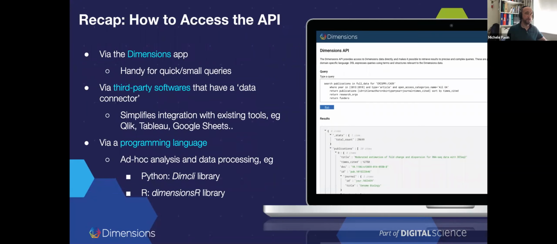A little bit of a recap: how do you access the API? There is a section in Dimensions that essentially allows you to write a query in a query form and get results back. That's the quickest way of trying things out with the API. And as you can see, the results come back in a format which is really structured. It's called JSON. It's a standard format for APIs. And by using this methodology via the Dimensions web app, you can really get a feeling for what's available in the API. You can try things out quickly, but it's not really what you would be using if you want to take full advantage of the API.